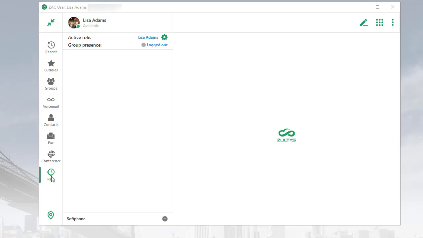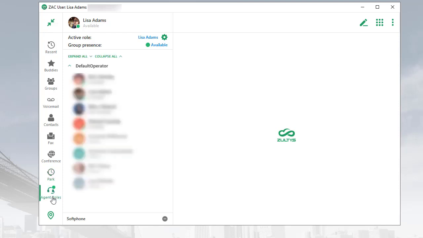There's actually one more screen, but the button for it doesn't show up unless you are logged into a call group. So I'm going to go here. This is where you can log into the call group if you didn't do so in the beginning. And now see here, the agent roles screen showed up. Agent roles shows me the other people who are in the call groups that I am in and who is available to take the call. Speaking of call groups, I should also check my group presence.